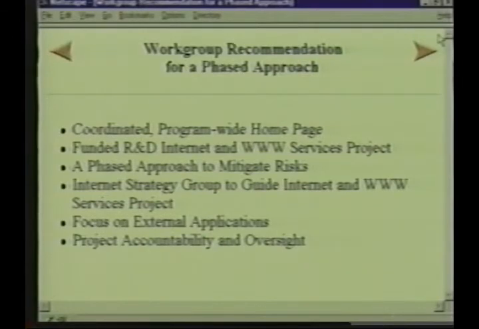The work groups' combined recommendations are, point 2 is the main reason we've come to you to ask for an R&D Internet and World Wide Web effort. When you said program-wide, you mean national? Yes, we want to participate.